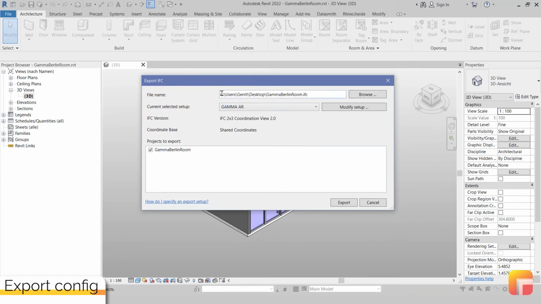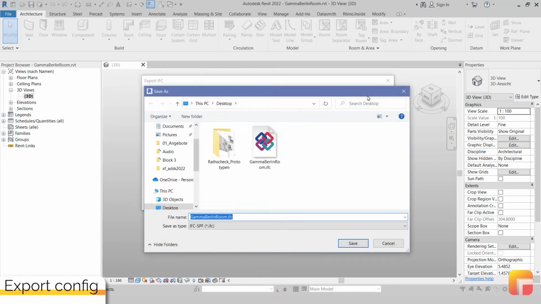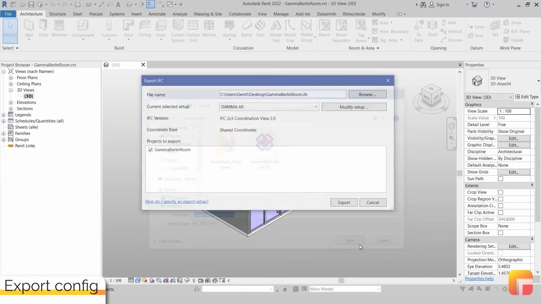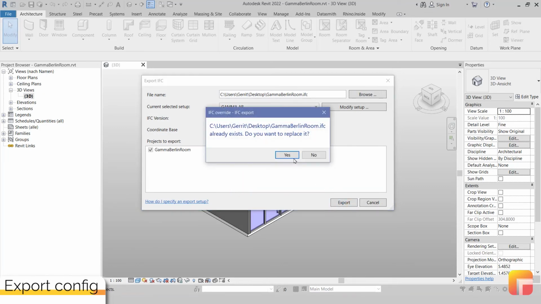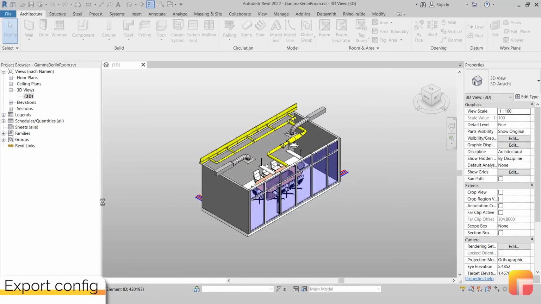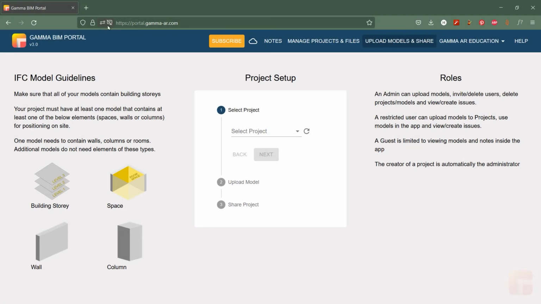We can save the IFC to a location of our choosing by setting a path in the file name or browsing to its location. Once that's set, we make sure the correct configuration is chosen and press Export. The exported IFC can now be uploaded to Gamma AR. To do this, use the Gamma AR platform.